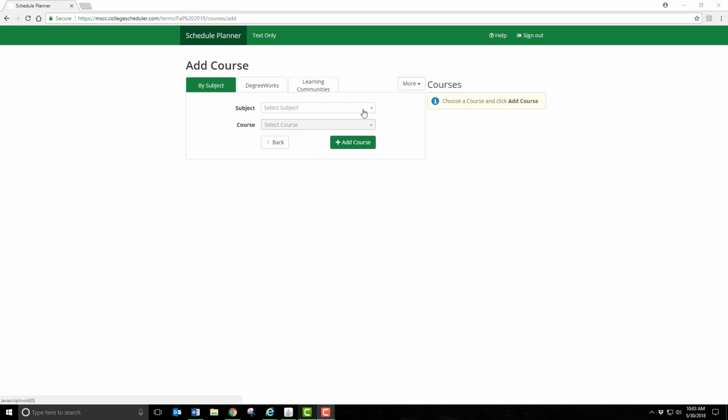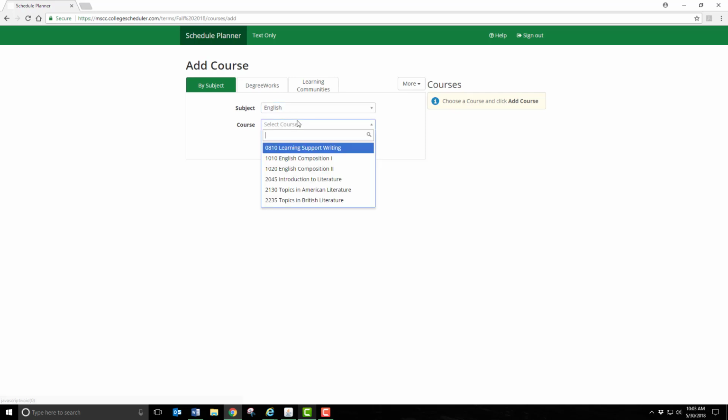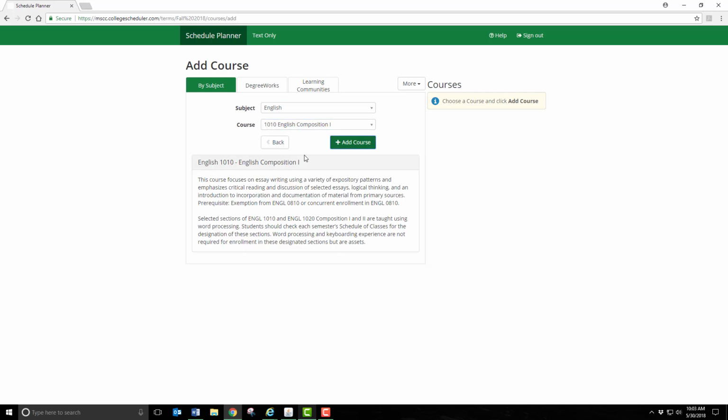So the first option is going to be subject. And from there, you will know this based on the classes you need. In our case, it's going to be English. So I'll use the drop-down menu and look for English. You can either scroll or you can actually type it in, and then you'll select the course. Once you have found the course you need, you can choose the option to add course. You know it has been added when it shows up right here on this side of the screen.